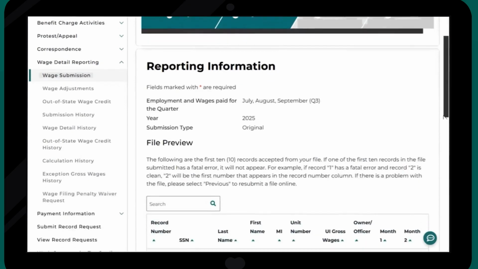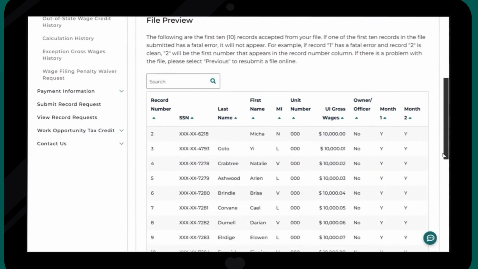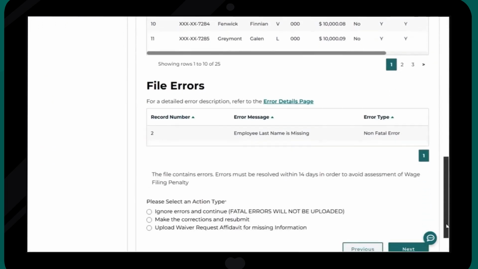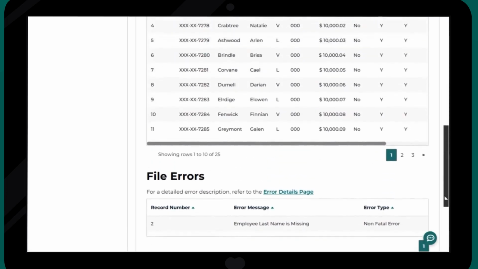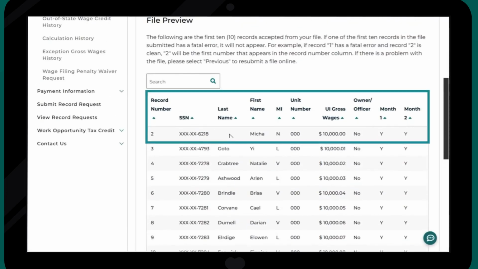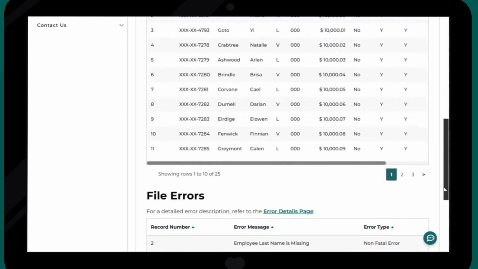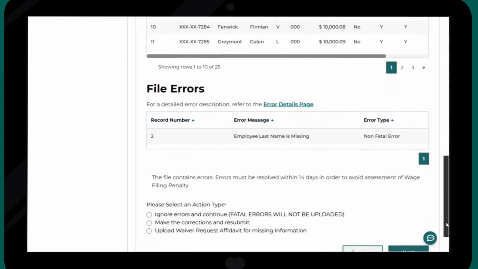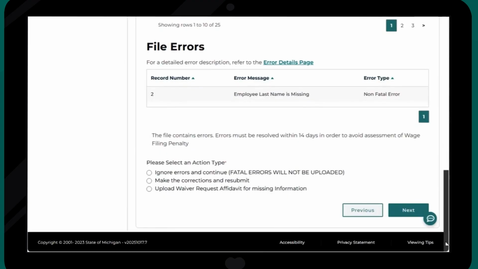The File Preview section is where MyUI validates your uploaded file, checking for both fatal and non-fatal errors. Any detected errors will be listed under File Errors at the bottom of the screen. Fatal errors could include missing or invalid employer account numbers, EANs, incorrect social security numbers, or missing employee unemployment insurance gross wages. These records must be corrected in your file and re-uploaded to proceed. Only records without fatal errors will be processed and included in the report.